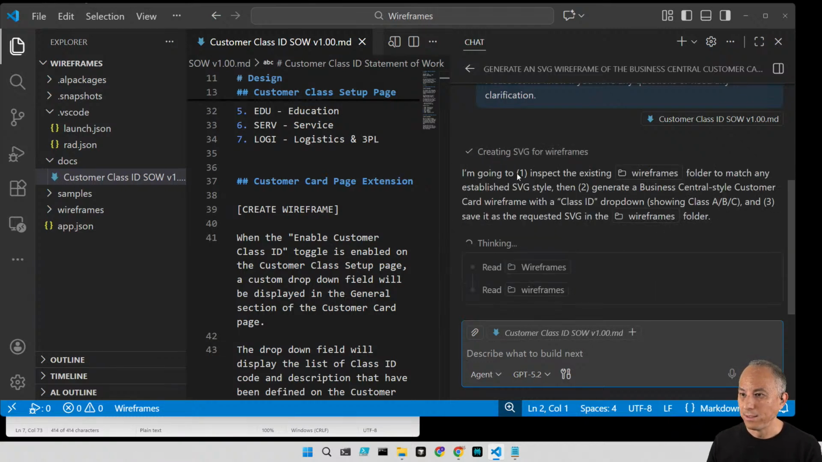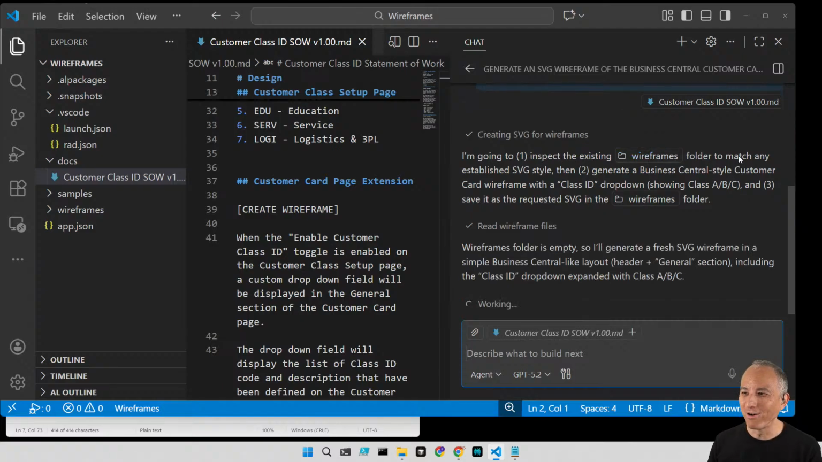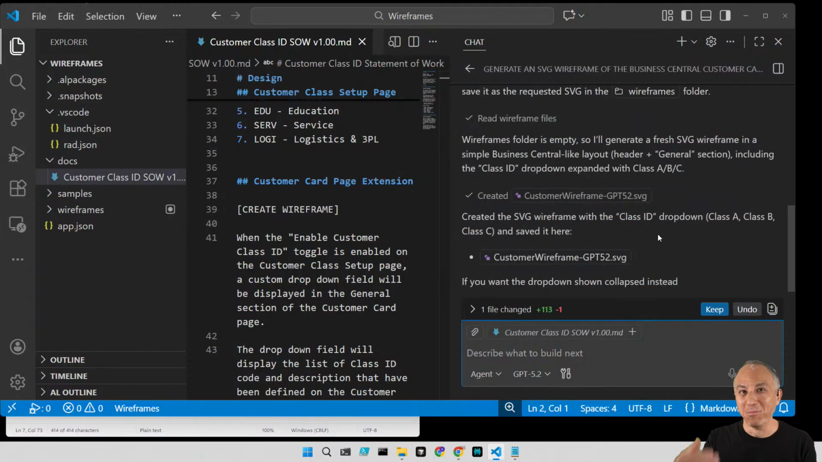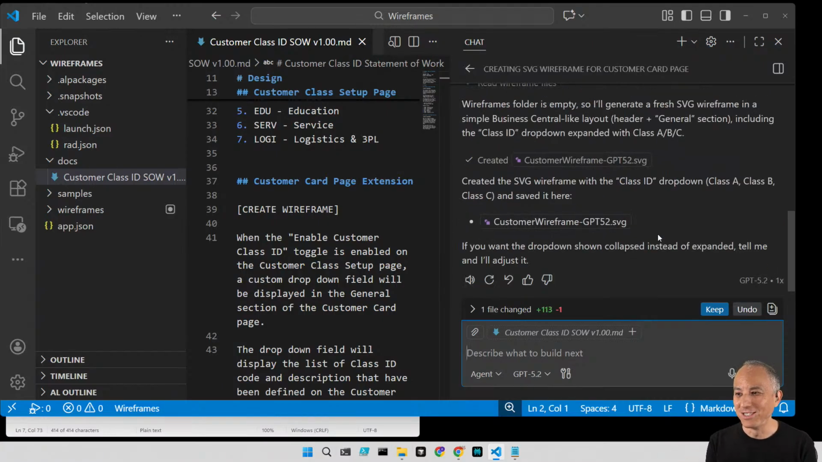And let's see. It says, I'm going to inspect the existing wireframes folder to match any established SVG style. So in this case, it was a con, but imagine if you already had SVGs that had a particular website style or application style. It's like, hey, I'm going to jump in there. I'm going to crib some notes there, Cliff Notes, and I'm just going to copy what you have. I'm not going to make you explain. That's pretty cool, pretty powerful. No wonder it was identical. So we had to remove the examples so that it didn't cheat in this test.